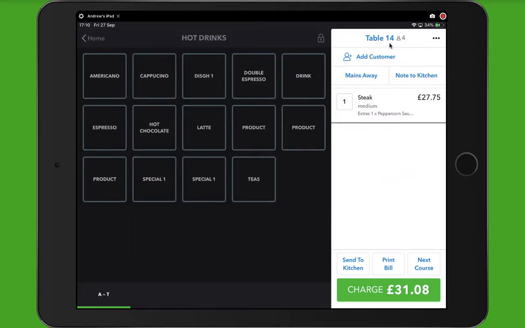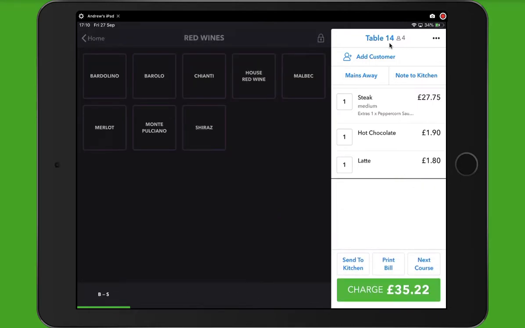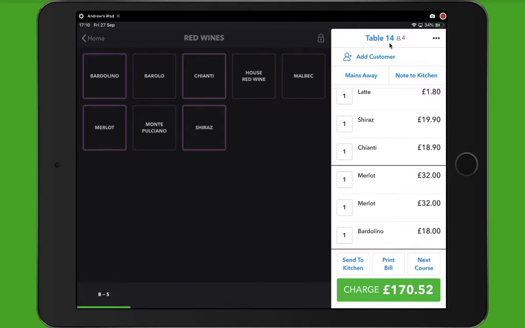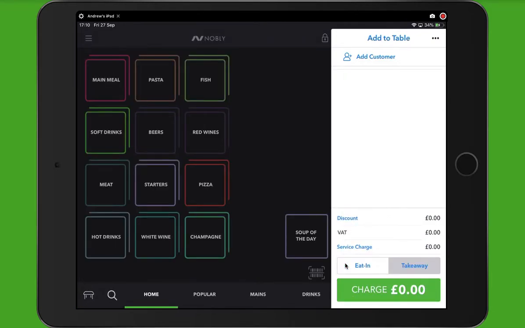So very simply, add in a few items to the bill. If you want to split into different courses, you're more than welcome to, and that will split it into different amounts. When you're ready to either print the bill just to get the receipt, you can do, or to send that to the kitchen at the printer you've assigned them to, tap send to kitchen, that will fire it off.